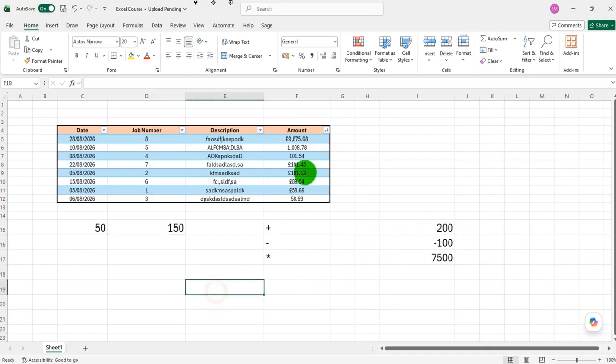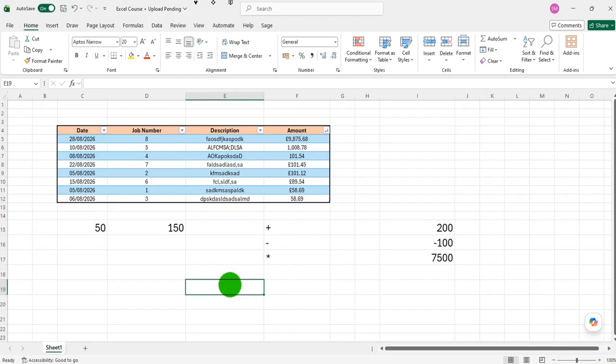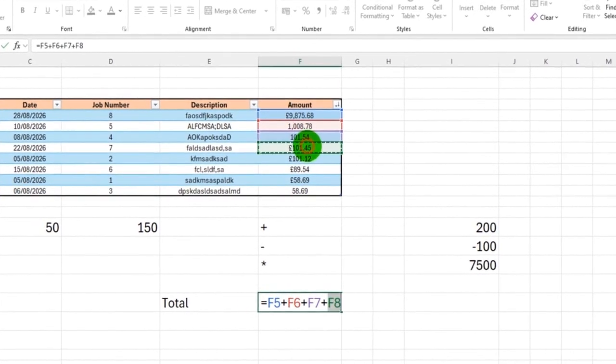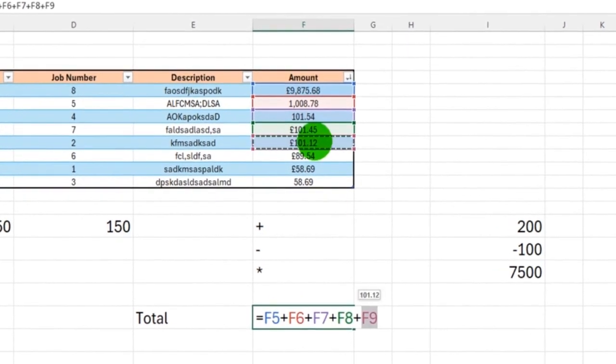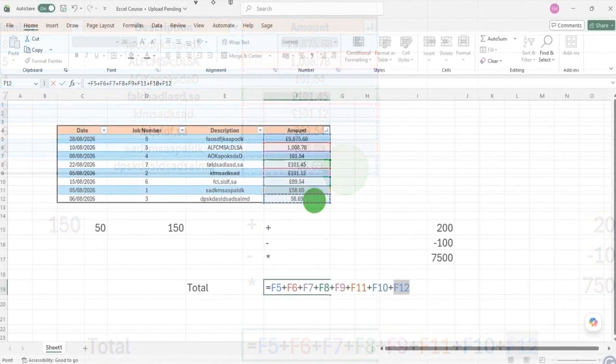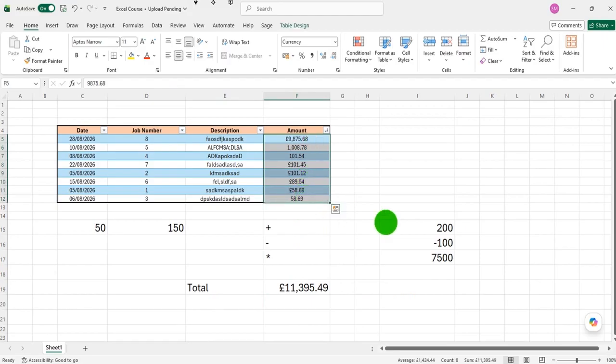So if we wanted to add a total to our table that totaled all these amounts, in theory, we could do total as the heading, and then in F19, I could do equals, and I can press F5 plus F6, sorry, plus F7, and just go down, adding all of these together, like so, pressing enter, and it will total all of that for us.